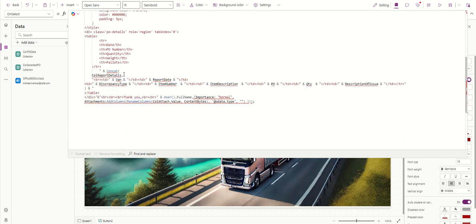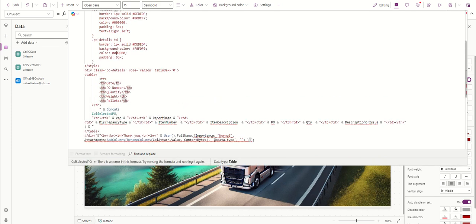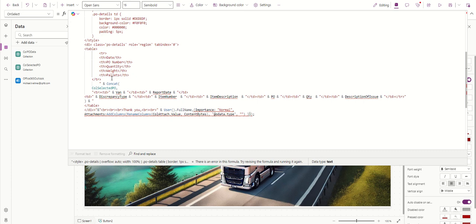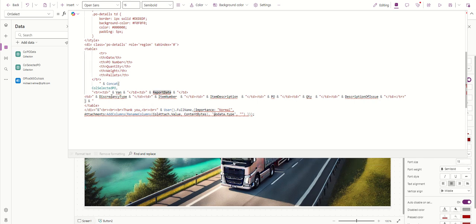We're going to concat all the results down here. So up here in the table, the TR, the THs, they're basically the column headers: date, PO number, quantity, weight, and pallets. And then you can concat those, and you see how now it's saying, oh, these just don't match what you have up there. So we simply have to plug these in.